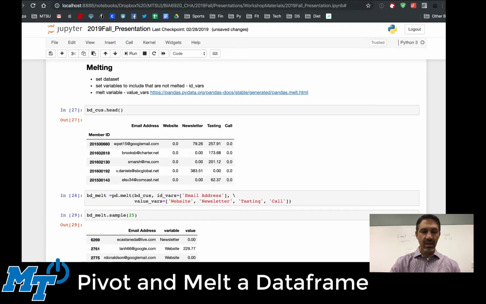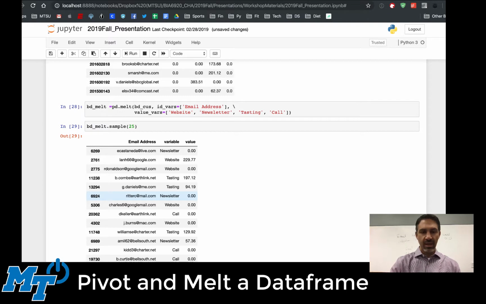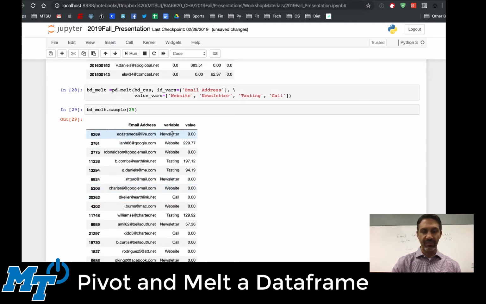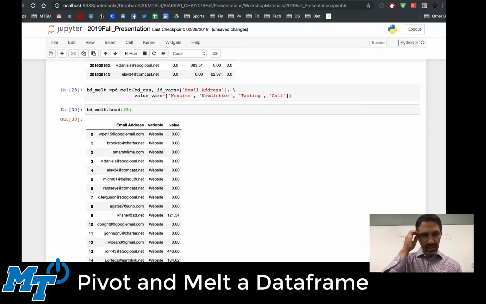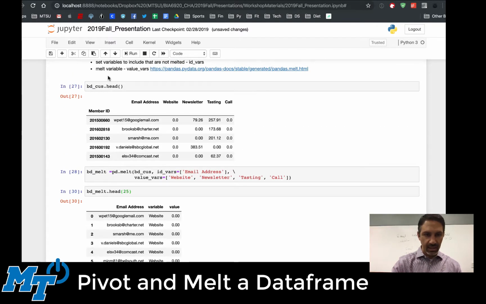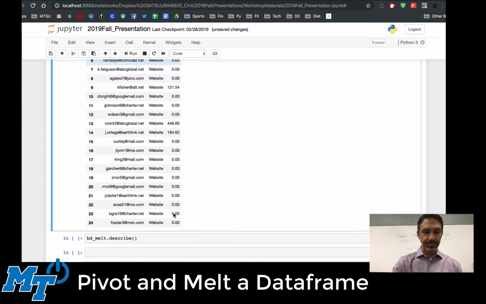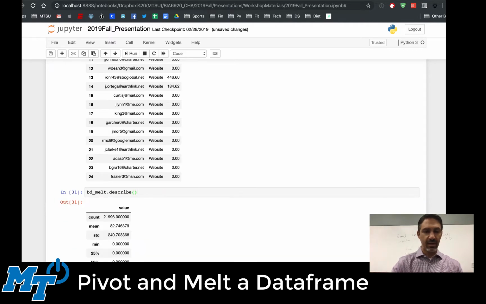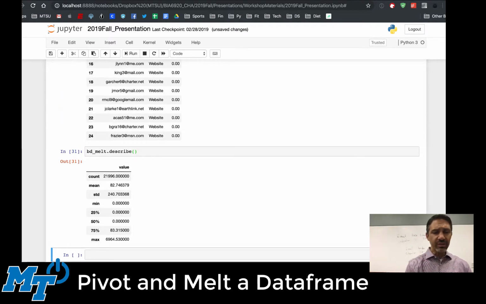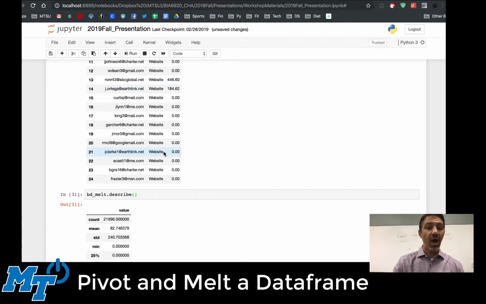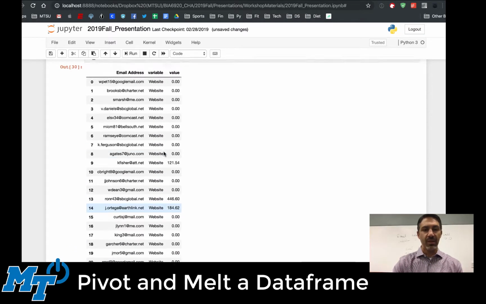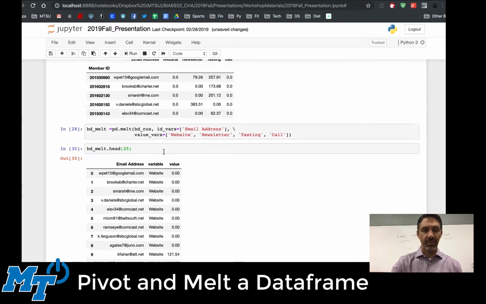So BD_melt. I'll do a sample so you can see a bunch of different ones. You see how now you have a variable and a value. I'm going to do the head as well, I think that'll help you out a little bit. You can see here website is a 0, and that's this value right here. Of course it does list them all directly there. If I was to do a describe for that, it's giving you the average, the count, and so on for all 4 columns that are now put together. So that's how you melt it from a pivot table.